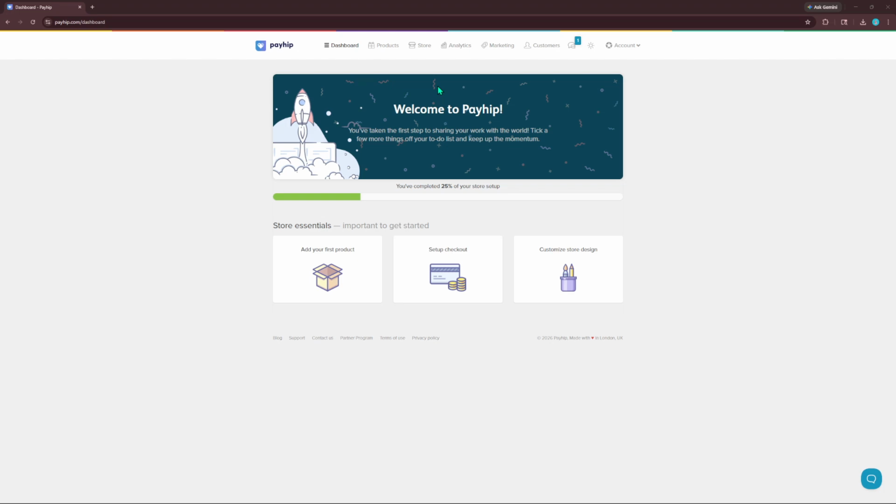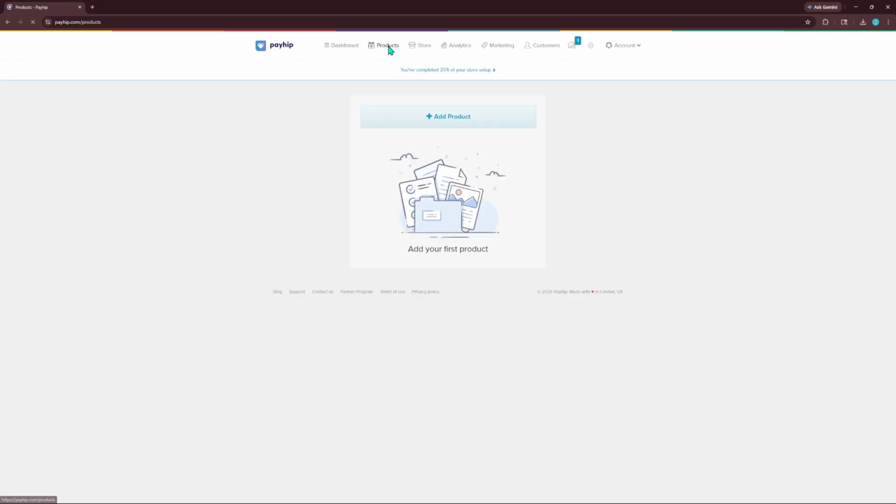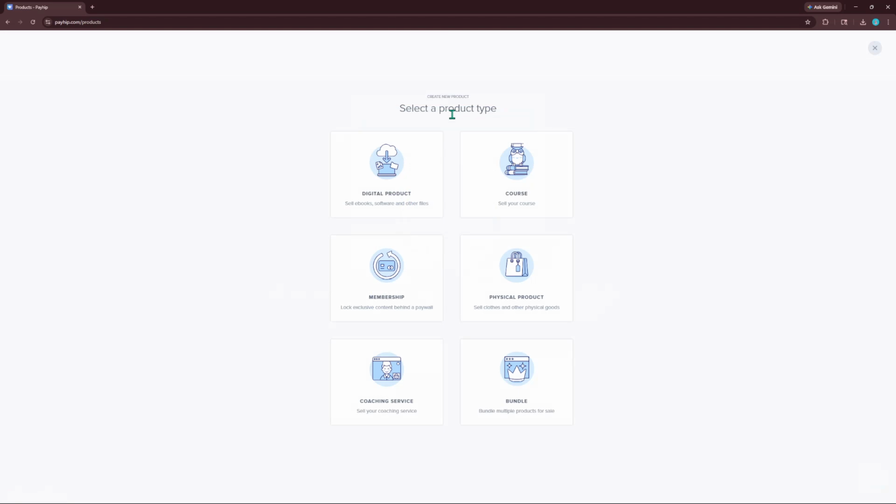Now, let's move on to the next step. At the top of your Payhip dashboard, you'll see several options to choose from. Click on Products. This section is where you'll manage all the items you plan to sell. If you're setting up your store for the first time, this page will be empty, but don't worry, we'll change that in no time. After you've clicked on Products, the next thing you'll want to do is click on Add Product. This is where the magic happens.